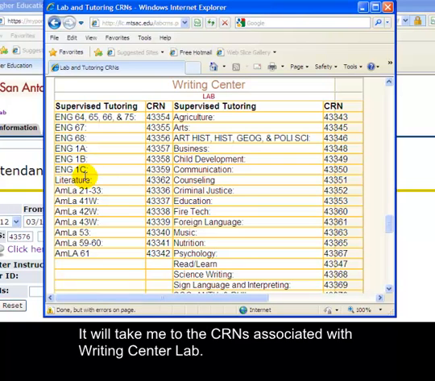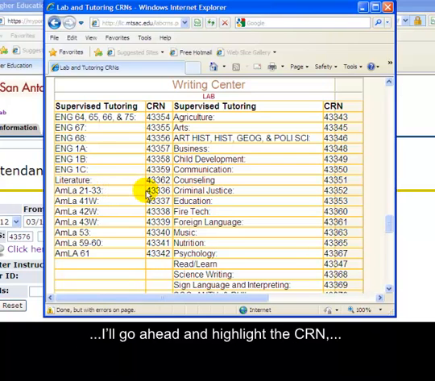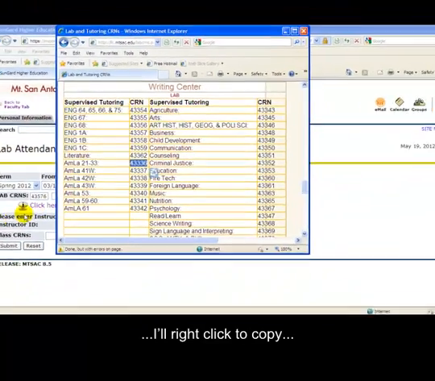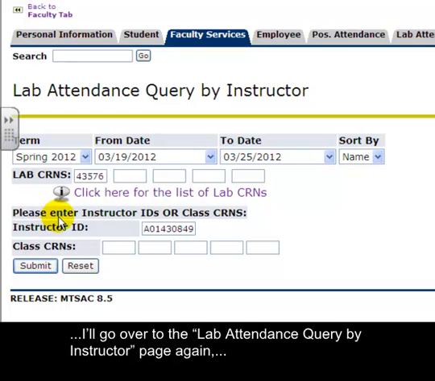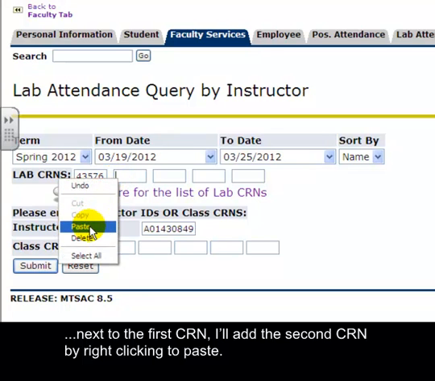It will take me to the CRNs associated with the Writing Center lab. Because I want the CRN associated with AMLA speaking students, which are AMLA courses 21 to 33, I'll go ahead and highlight the CRN. I'll right-click to copy. I'll go over to the Lab Attendance Query by Instructor page again. Next to the first CRN, I'll add the second CRN by right-clicking to paste.